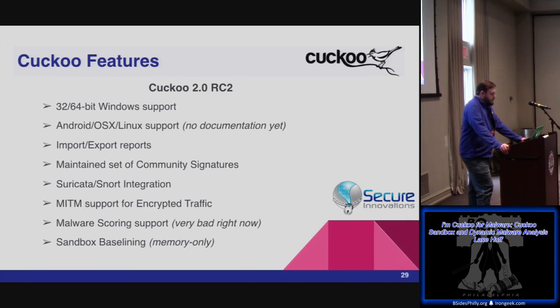The one that was released about 2 weeks ago, 2.0 release candidate 2, has both 32-bit and 64-bit Windows support. It has Android, OS X, and Linux support. The documentation is very poor. They don't even tell you how to do it. You have to figure it out yourself, which isn't impossible, but it's a fair bit of work. They have added the ability to import and export reports. They have updated community signatures. They have Snort and Suricata integration, which is really cool if you're doing a lot with network traffic of botnets and things like that. You can set your samples to generate Snort rules and things like that.